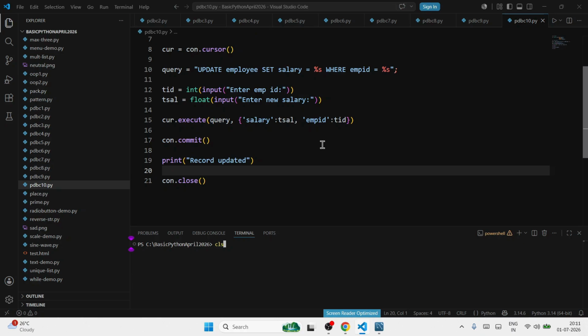So if you give a dictionary, then the sequence doesn't matter, no? Because you have related what to what: ID to employee ID, T sal to sal. So if I write this later and this first, it doesn't matter because the association is done. But whether it works or not, we will confirm.